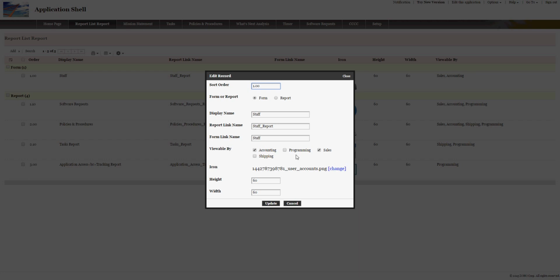Now you can also, and I'm not going to show you the details on this, but you can also set this up so that the icons that show on that menu page are limited based on the login ID. So maybe this particular report would only be viewable by people in the accounting department or in the sales department. Like I said, I'm not going to show you the details, but it just gives you an idea of what else could be done.